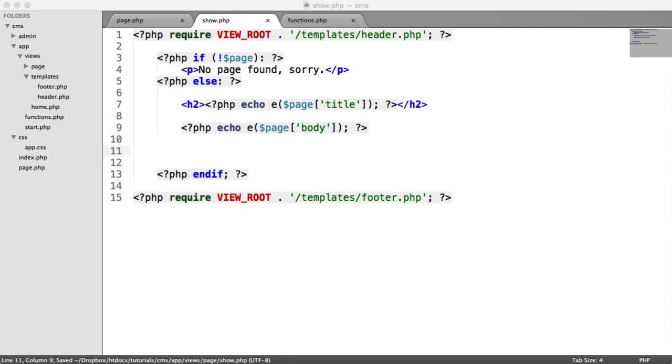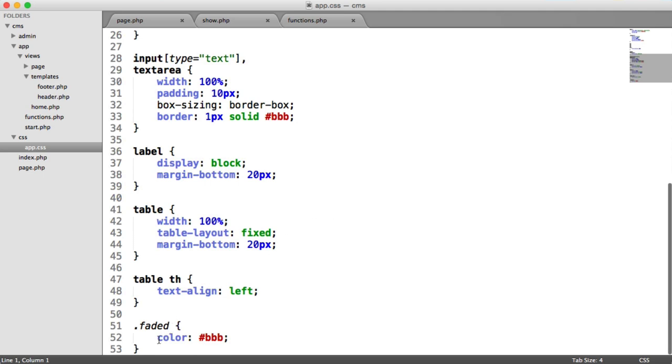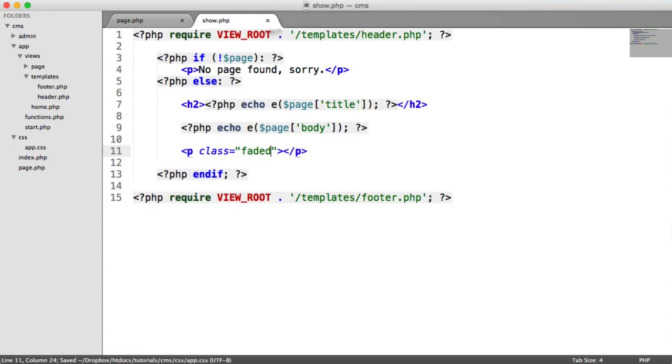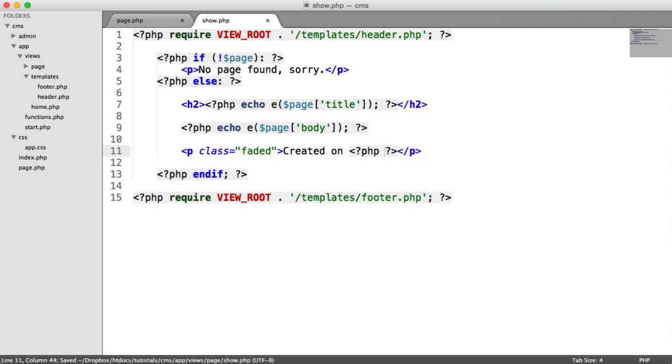So we have a class called faded. We're going to be including all of this inside of a paragraph. So we can assign this the class faded, and that's just inside of app.css. If you want to take a look at that, you've got color BBB. So that's all we're doing for that. So now inside of here, we want to say created on, and let's just try and output that DateTime object.